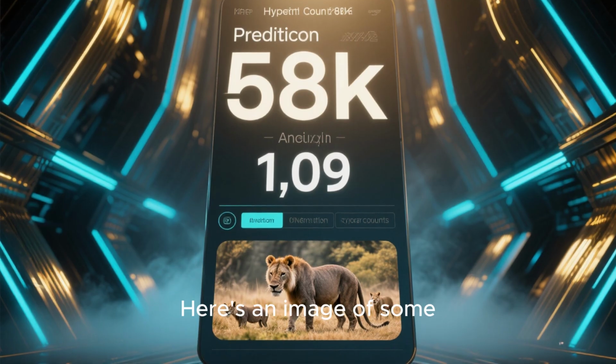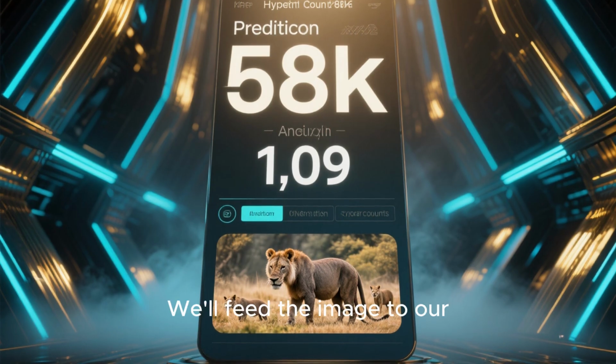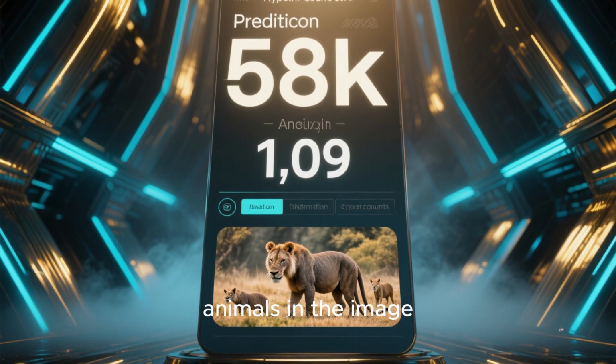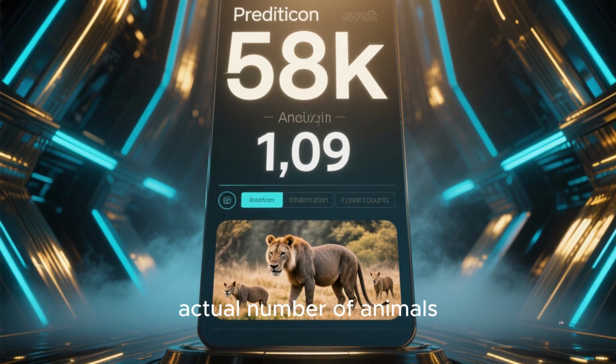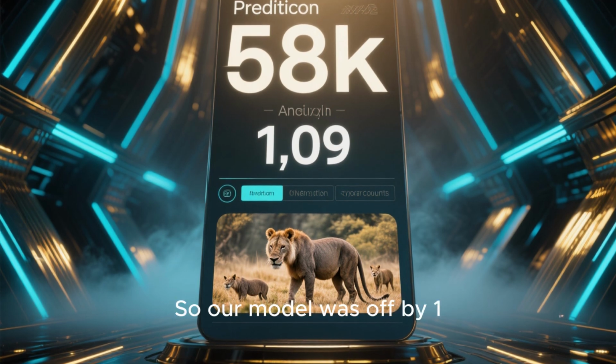Here's an image of some animals and we want to know how many there are. We'll feed the image to our model and see what it predicts. The model predicts that there are 12 animals in the image. Let's compare this to the actual number of animals. There are actually 13 animals in the image. So our model was off by 1.